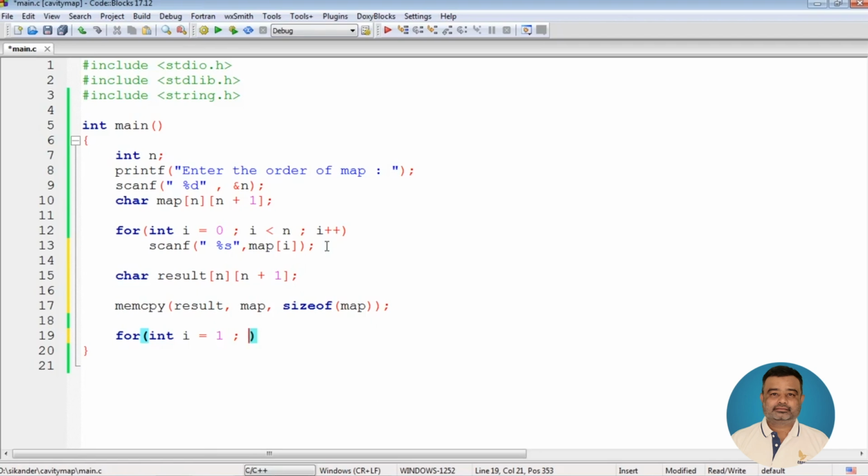I want to skip the first row, so I would like to start with the value i equal to 1 and i less than n minus 1. This minus 1 is because I don't want to consider the last row, right? And then when you start with the column, I want to skip the first column, so I'll start with 1 and j less than n minus 1. This minus 1 is to skip the last column, right? So we have basically seen the starting and the ending side.